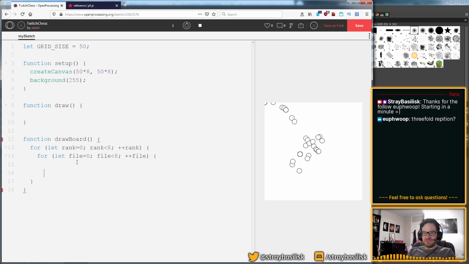So these nested loops will go over every grid position for us. Just for now, let's draw a little circle. It might also be handy to put the coordinates of that tile here. So file is kind of our X, right?